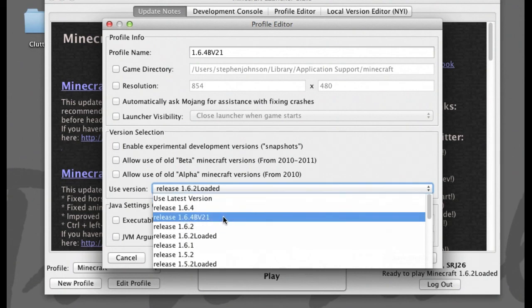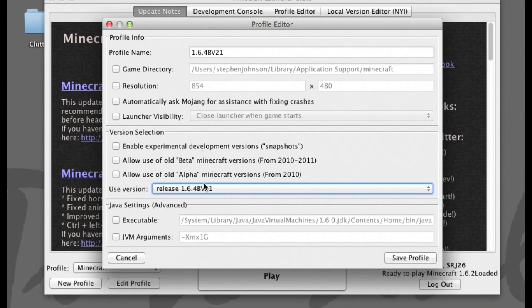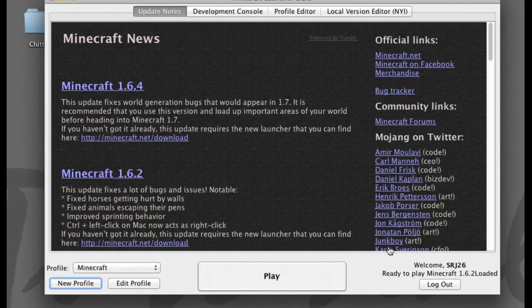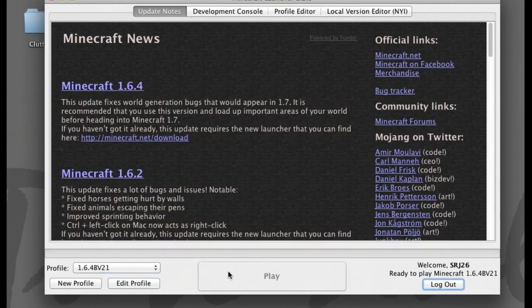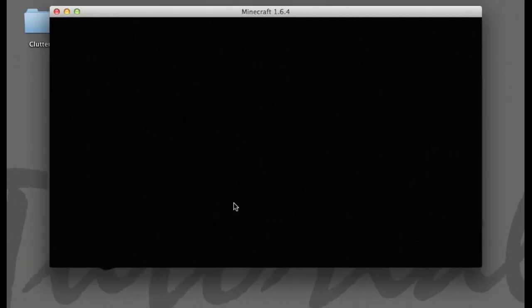So I'm going to just paste that same string, 164bv21, in here, and there we go. We've got 164bv21 available there as well. I'm going to save that profile and select it over here before I try to play, and I should be able to go into Blue Vanilla now.